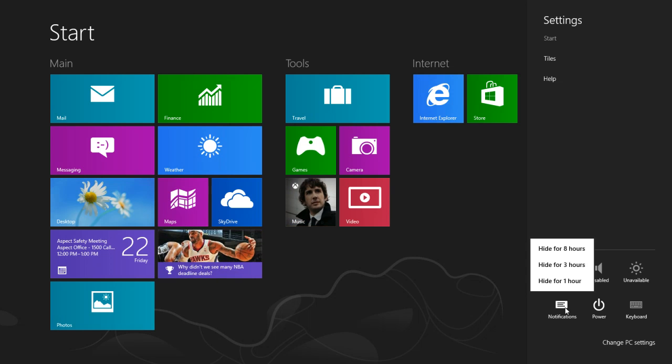So say you're doing a presentation at work or something, and you don't want your Twitter notifications coming through, or you don't want your little emails or messaging notifications to pop up. You can say hide for an hour, or hide for 3 hours, or hide for 8 hours, and it will hide notifications.